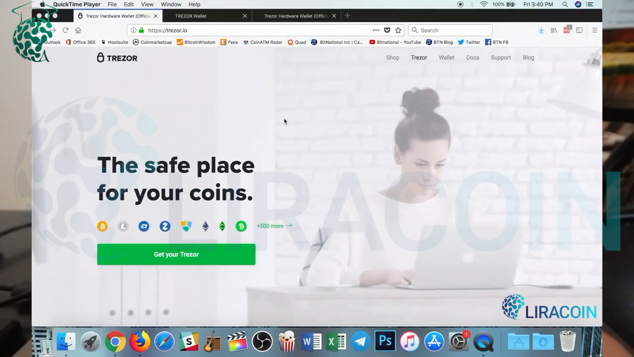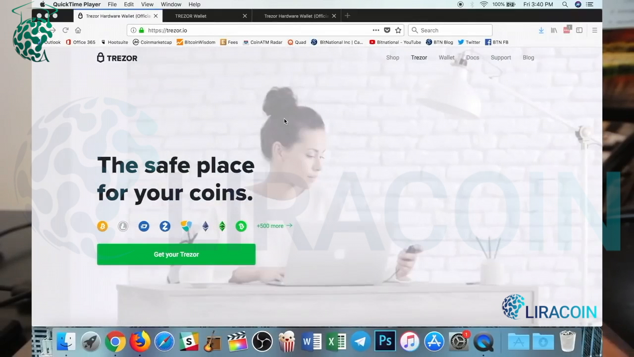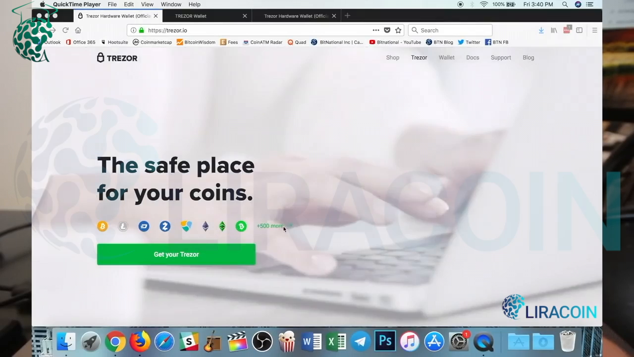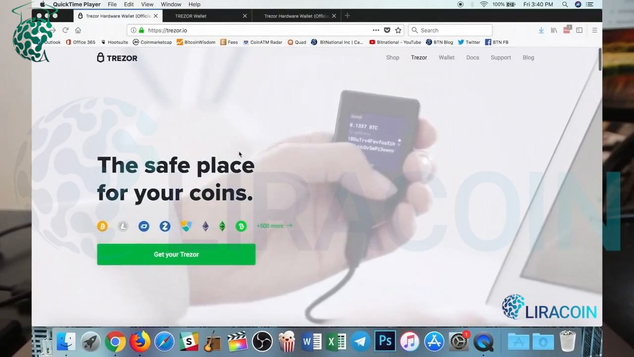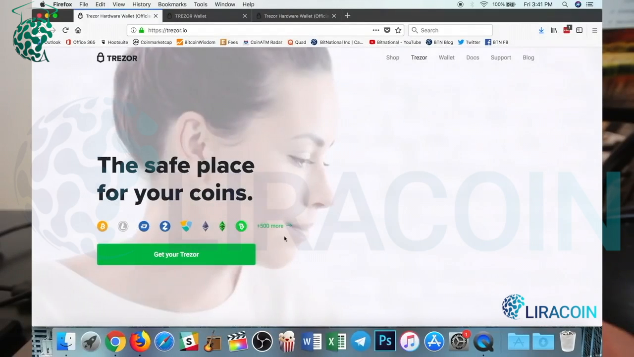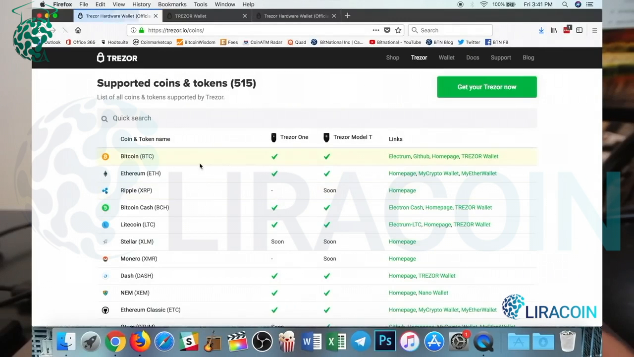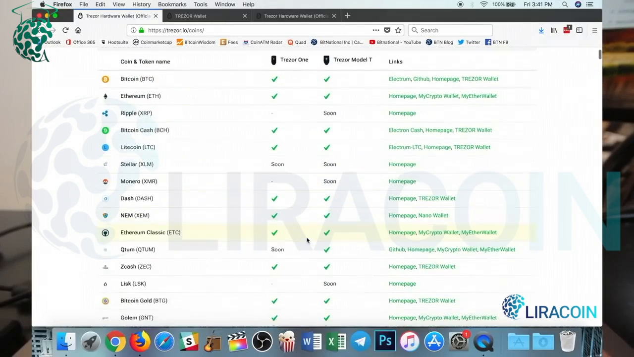So I wanted to start here on the Treezor homepage, and the only reason I'm stopping here quickly is to just show you the variety of coins that are supported on this device. On their homepage, a safe place for your coins, they support hundreds of different cryptocurrencies. So obviously Bitcoin, but it can go through depending on the device. We're dealing with the Treezor Model T here, and it details every single coin that they support.